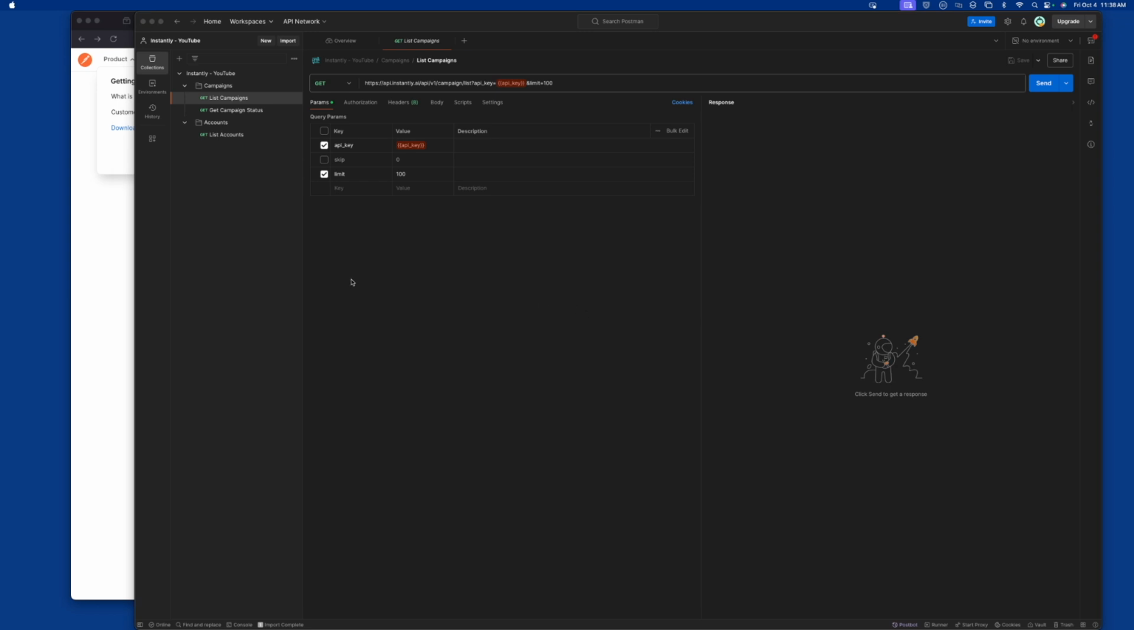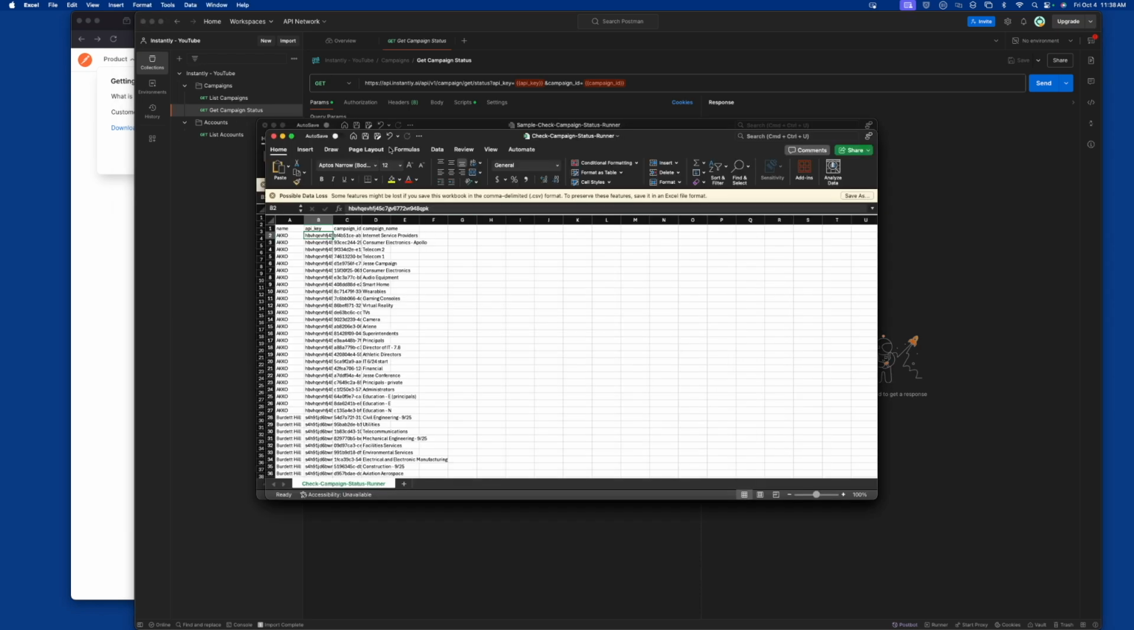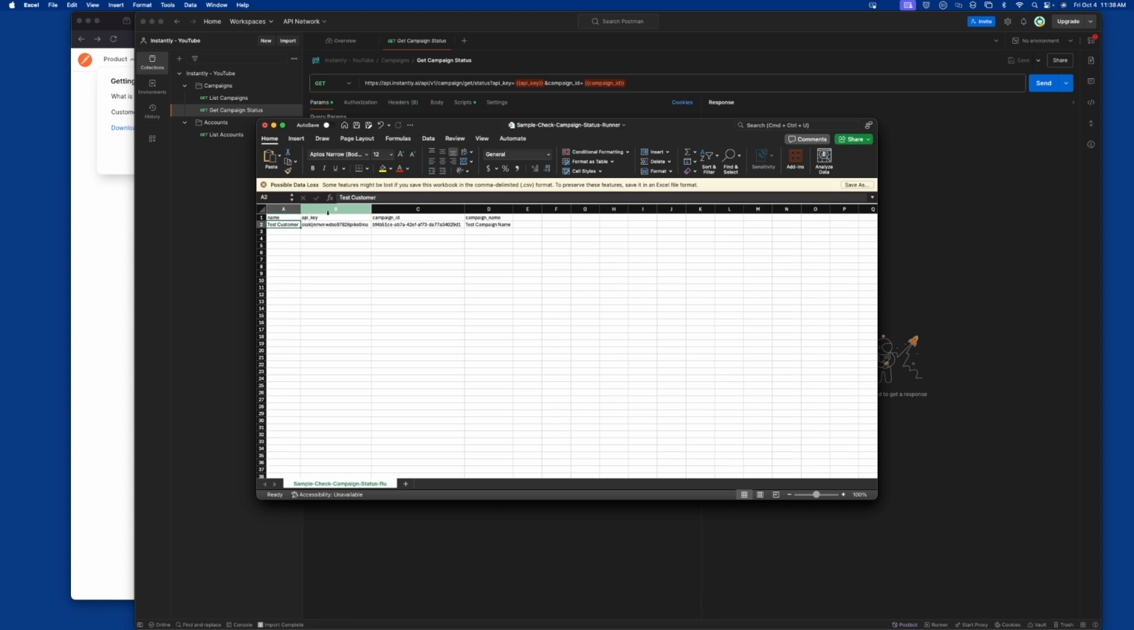What I'm going to do is show you how I can do this. I can make this API call and then this Get Campaign Status API call multiple times by uploading a CSV file, which will look like this. I've got a few columns here. I've got the name of the customer and a column for API key. These are not real API keys, and this is not a real campaign ID. This is just a placeholder for me to show you how this all works.